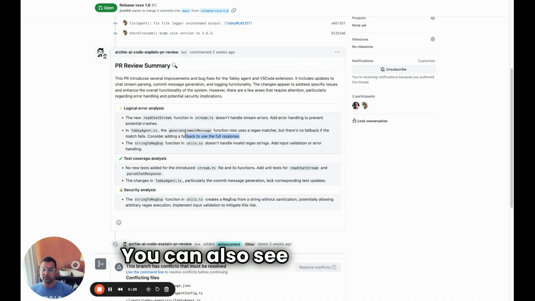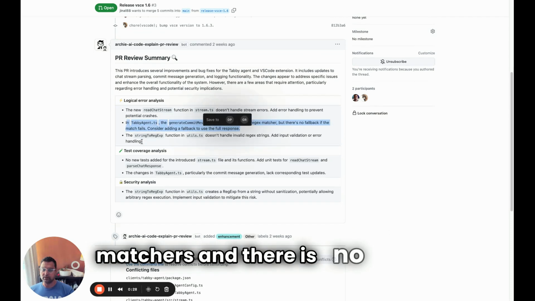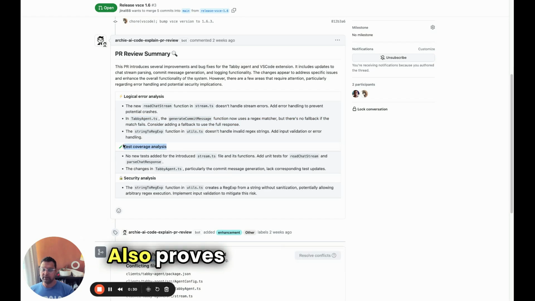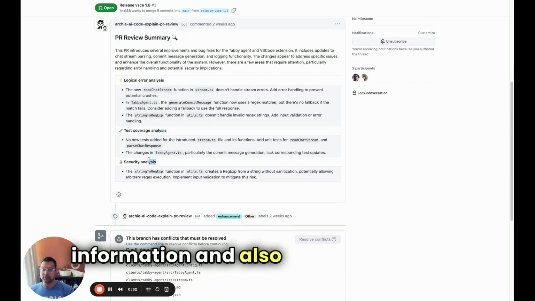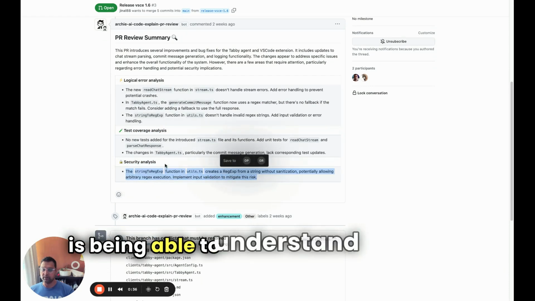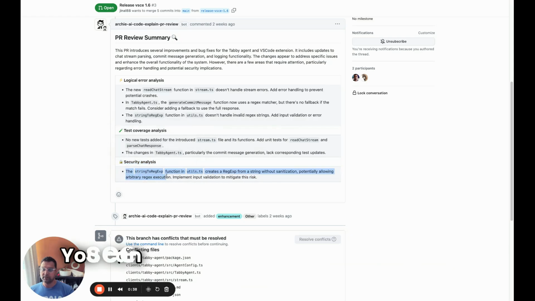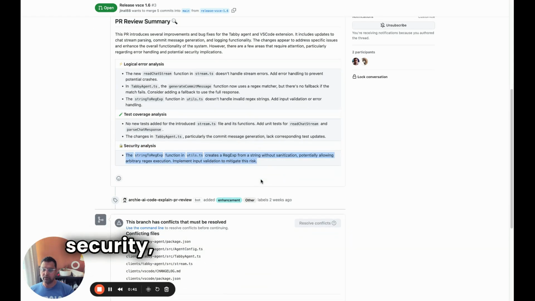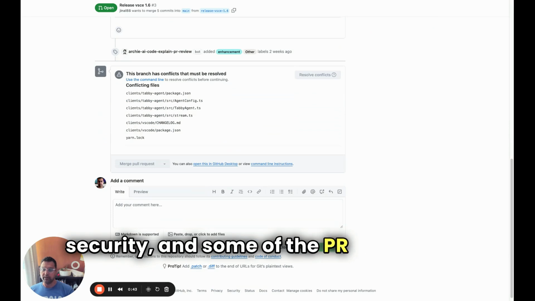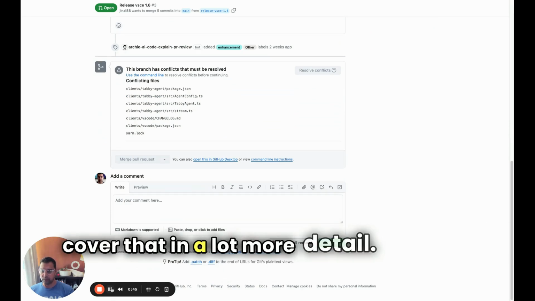You can also see some regex matchers, and there is no fallback. It also gives some test coverage information and also security analysis. I think that one of the best things about Archie AI is being able to understand the security part of it. You can see here a lot more details about security, and some of the PR reviews will actually cover that in a lot more detail.